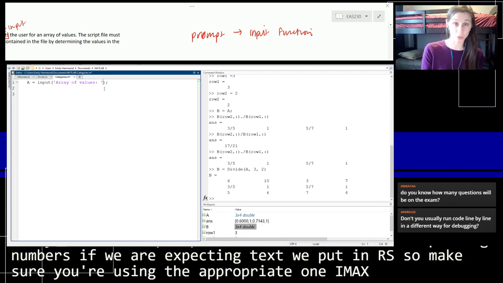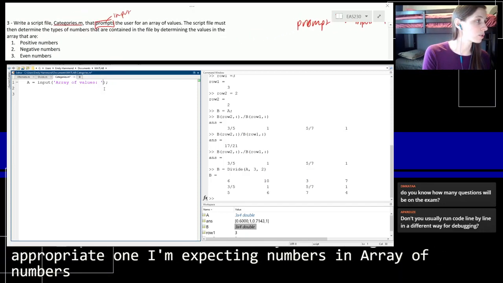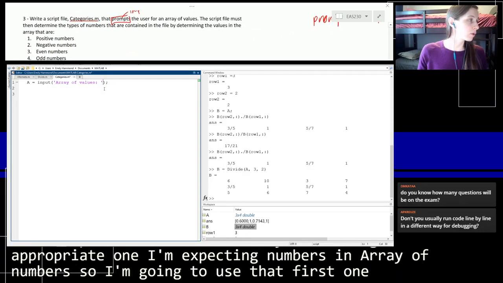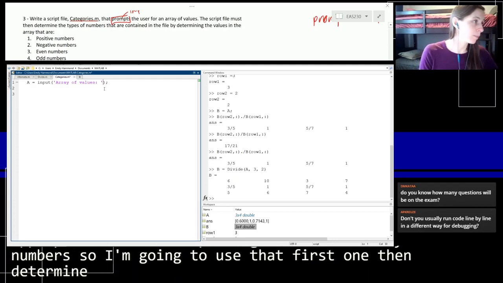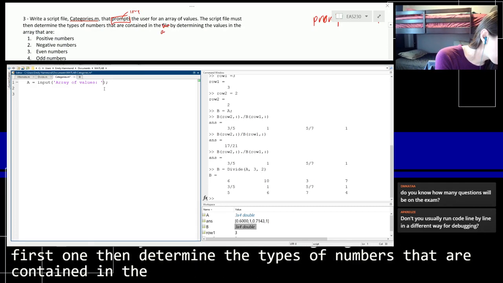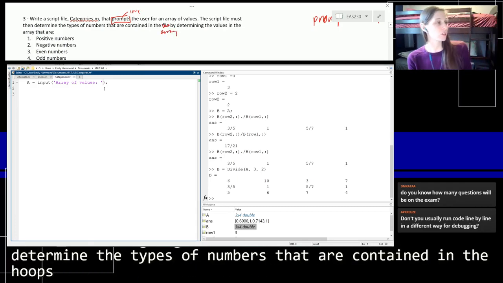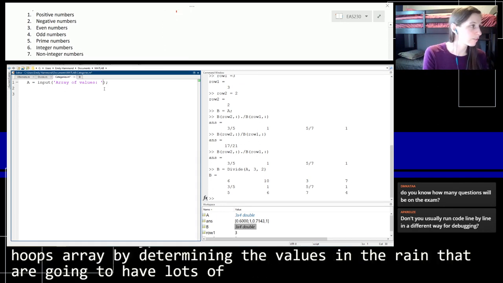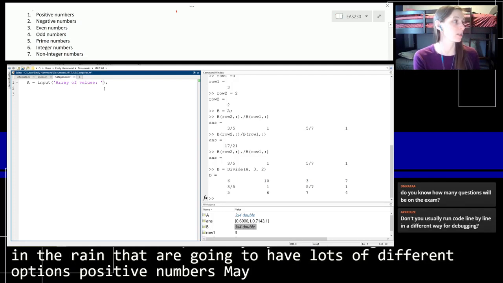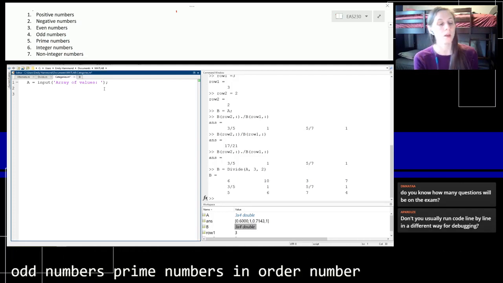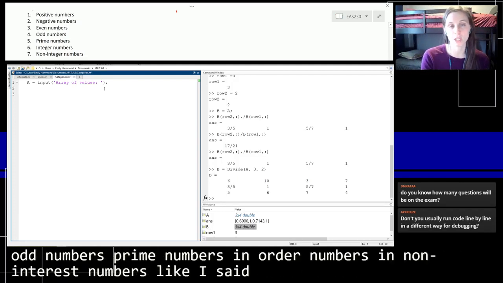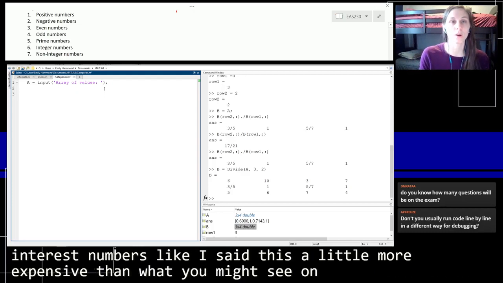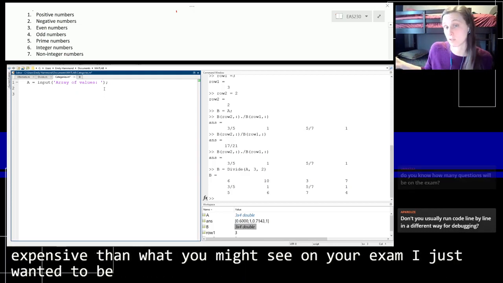I'm expecting numbers, an array of numbers. So I'm going to use that first one. The script file must then determine the types of numbers that are contained in the array by determining the values in the array that are, and then I have lots of different options. Positive numbers, negative numbers, even numbers, odd numbers, prime numbers, integer numbers, and non-integer numbers. Like I said, this is a little more extensive than what you might see on your exam. I just wanted to be thorough and show you all these different examples.